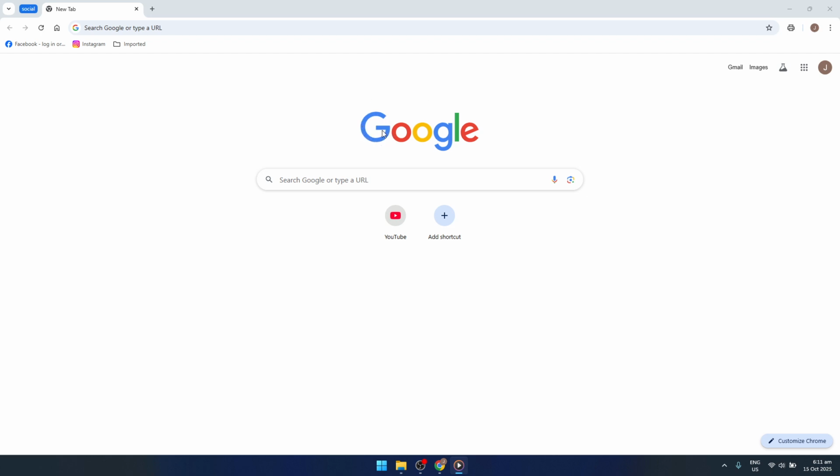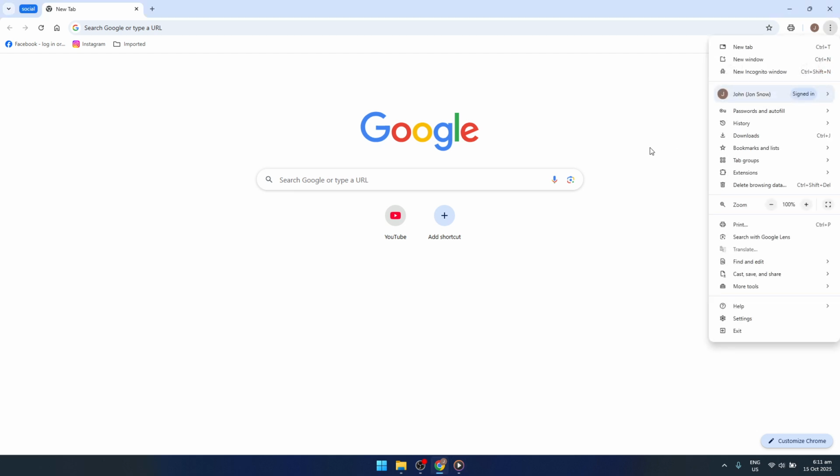First, let's begin by opening your Google Chrome browser. In the top right corner of the interface, you'll notice a set of 3 vertical dots. This is your Chrome menu button, also known as the kebab menu. Go ahead and give that a click. Once you've clicked on the 3-dotted menu, a drop-down list of options will appear before you.